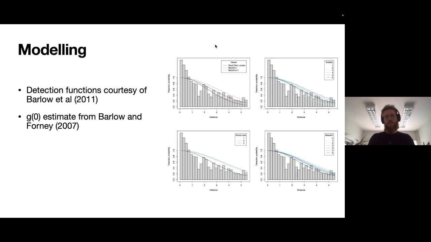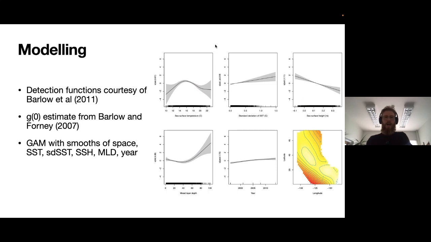We also had a G0 estimate, but it was a completely independent G0 estimate from a paper by Jay and Karen that we just included at the end. We didn't have a mark-recapture distance sampling estimate here, so that bit is simpler for this data set, but in practice we can use those mark-recapture distance sampling detection functions as well if we needed to. We then built a spatial model using a GAM with smooths of space, sea surface temperature, the standard deviation of sea surface temperature, sea surface height, mixed layer depth, and year.